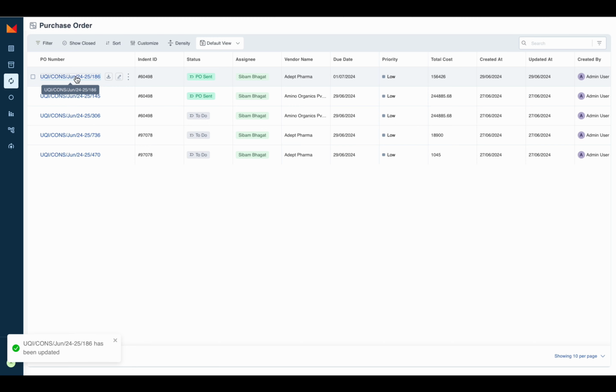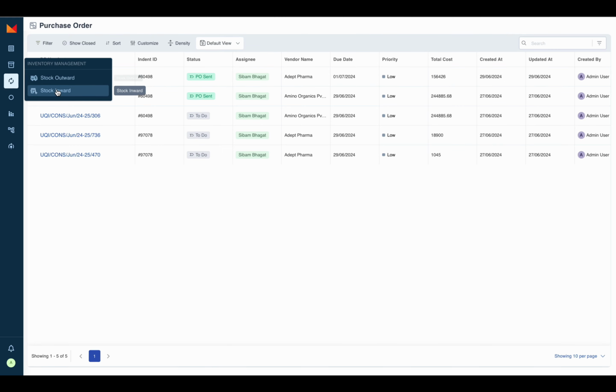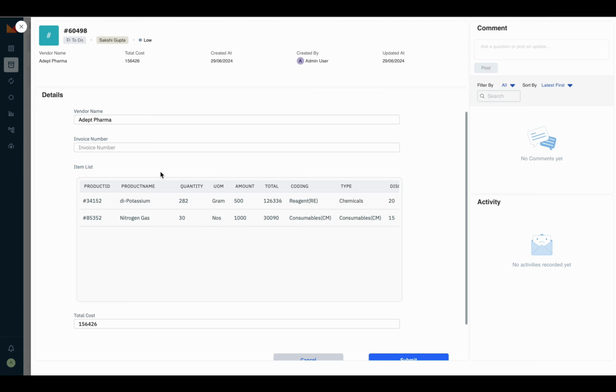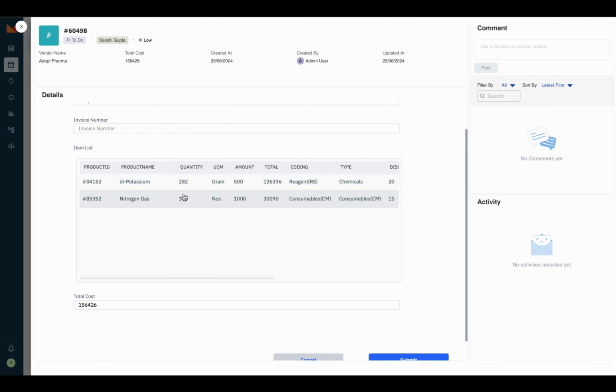Once a PO has been sent, delivery is expected in the inventory. So I will go back to stock invert. Here, the procurement or inventory manager will receive a request with the status to do. Here, I will see that the statuses available are to do, invert, GRN, closed. So before changing the status, I want to see the detail of this request. I'm able to see the quantity that is being received, the amount, price, and other associated details.